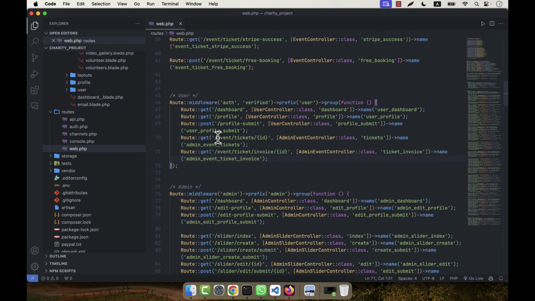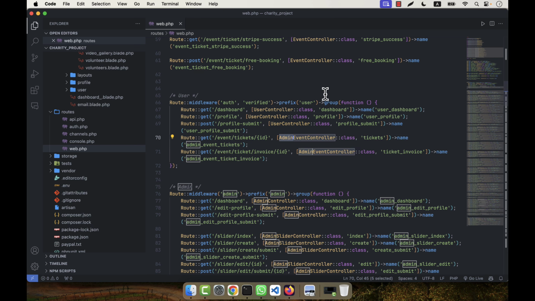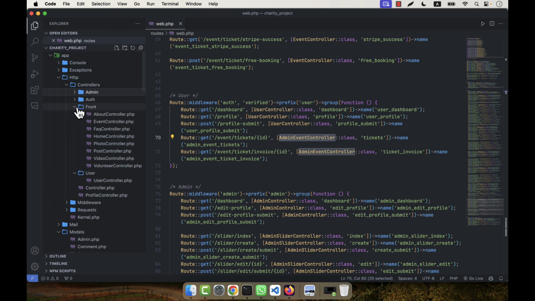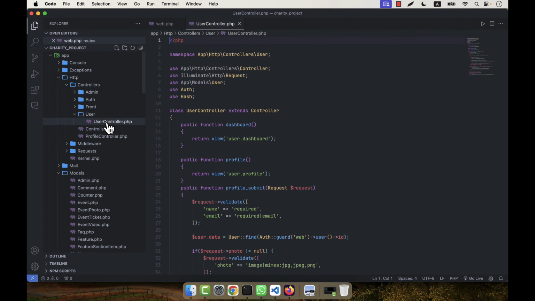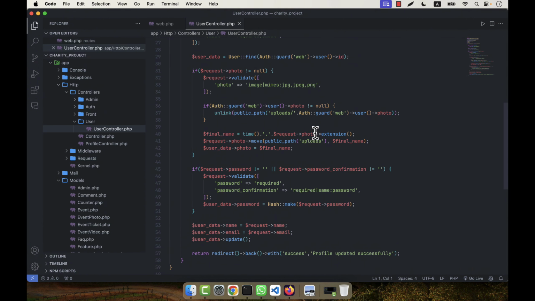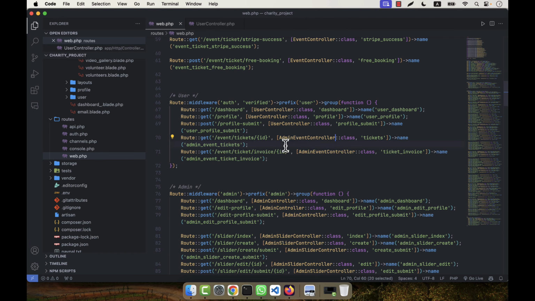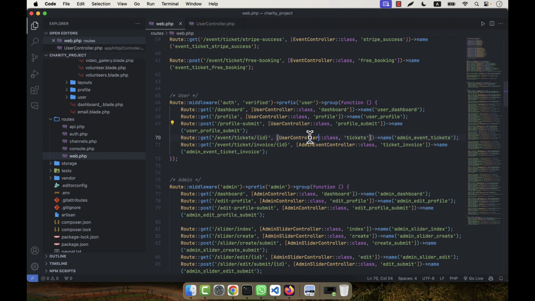The prefix is user here, and event tickets, everything else is okay, but here the event controller will be, for example, user event controller, or in the user controller you can write everything. It actually depends on you if you want to manage using the same controller or not. Here you see in the controller section there is a user controller. In the user controller, if you want, you can insert everything and manage everything using a single controller. Okay, so I am going to do that. I am going to use the same user controller. I want to manage everything from here.